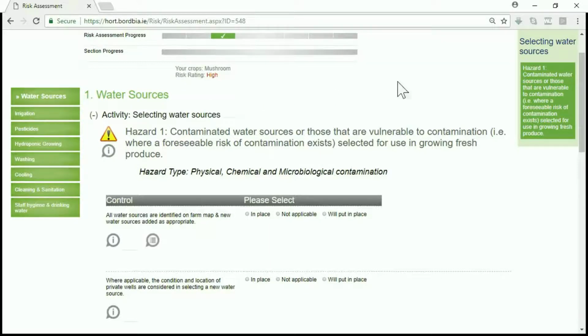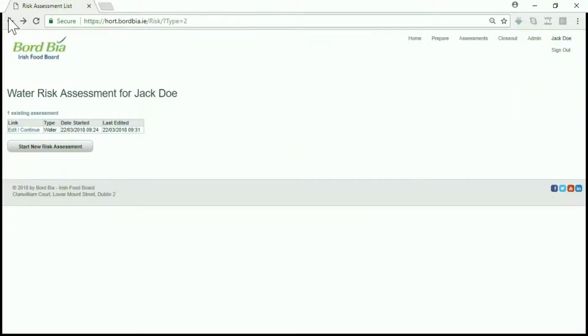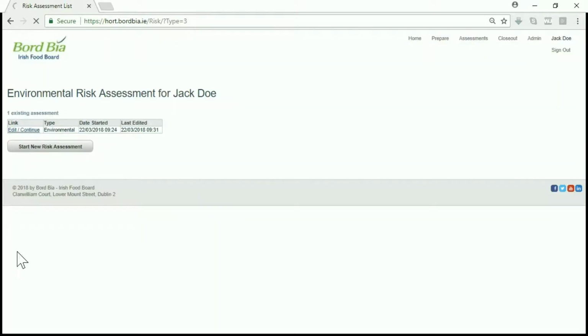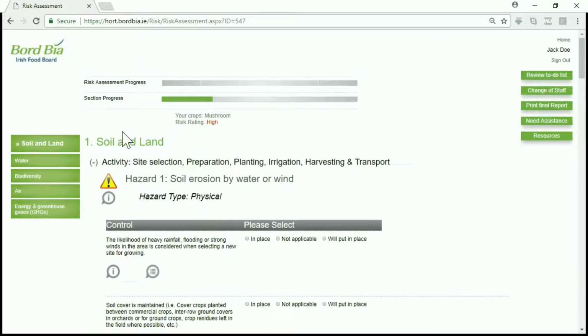If we have a look at our environmental risk assessment tool, simply by hitting back, edit and continue. Again, you will see a similar outline with similar features, the differences being the environmental risk areas that are listed here. So the difference between the environmental risk assessment and the hygiene or the water is that instead of process steps, we have environmental risk areas listed.